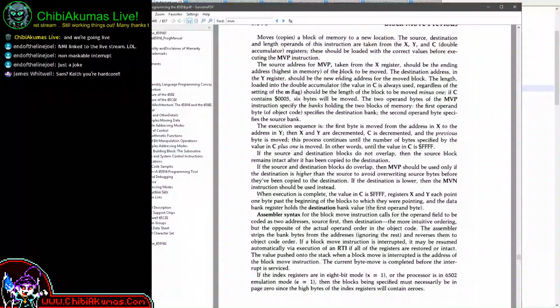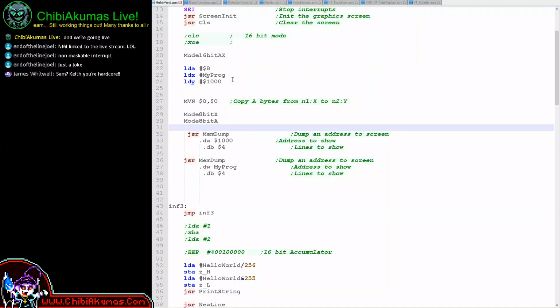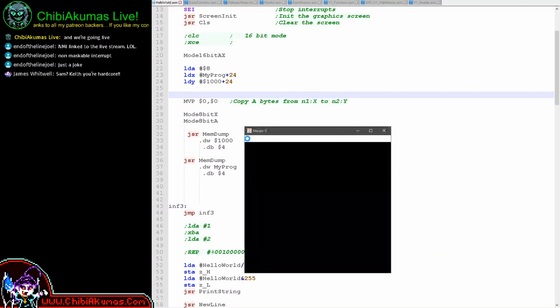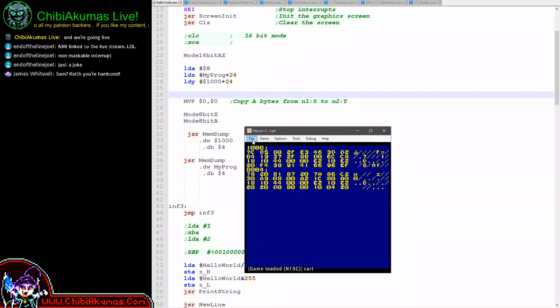Should be the ending address. So this one works backwards. So if we do this plus 24, okay, I can't see what it's done. So 8, 16, 24. So that area there has been copied.